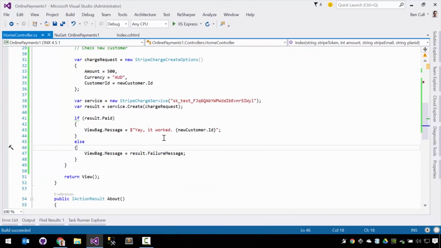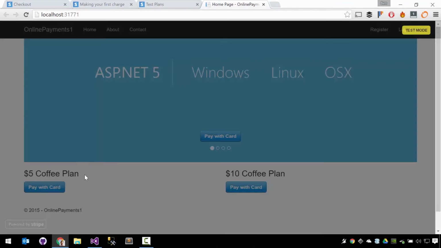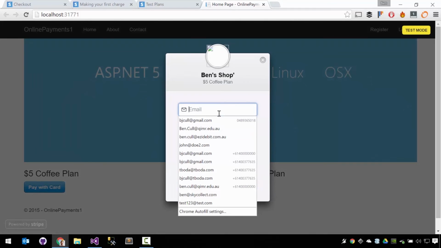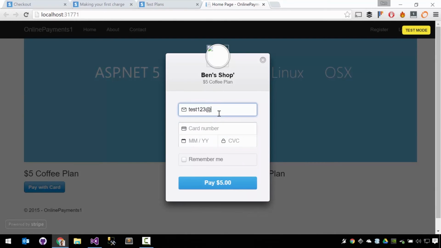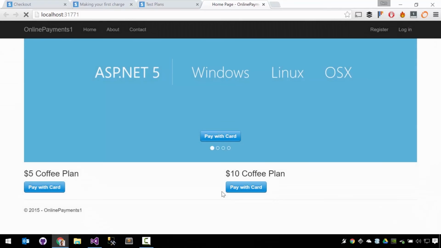So I'm going to control F5, close down the old one, and we will do the $5 coffee plan again. So this time I'm going to put in test123 at test.com. Put in the default test card with some valid details. I'm going to say pay $5. Here we go, page reloading, fingers crossed. Beautiful, yay, it worked. And look at this, we get a customer ID off the back as well.